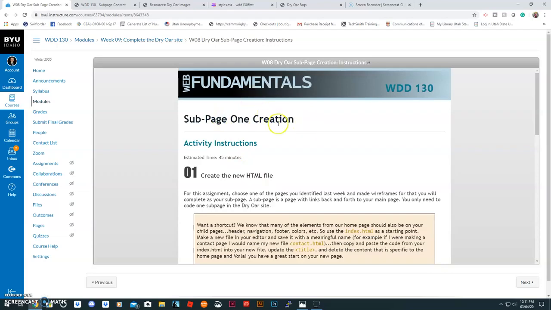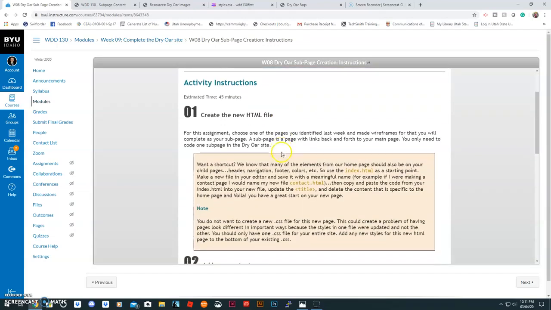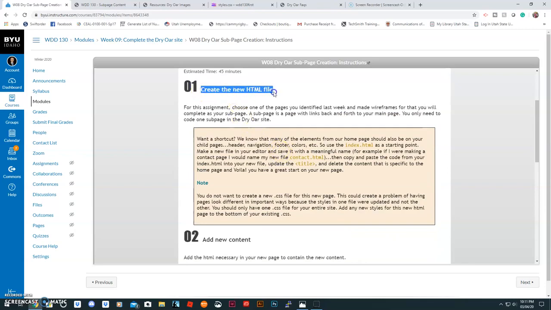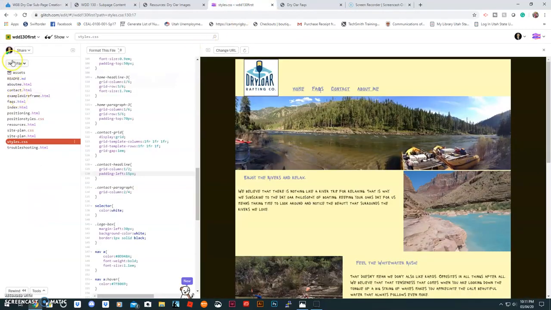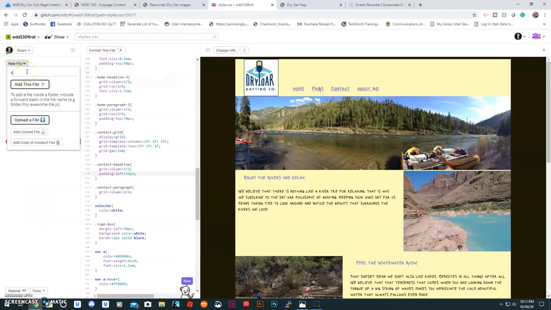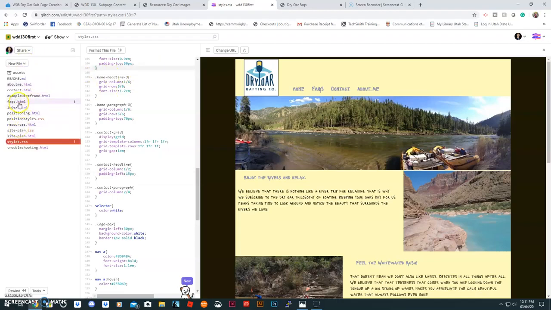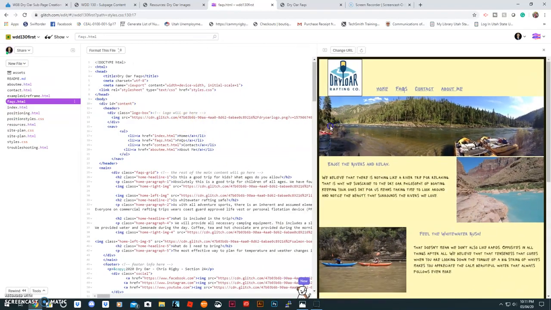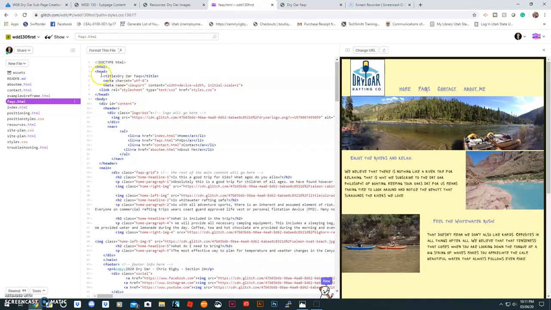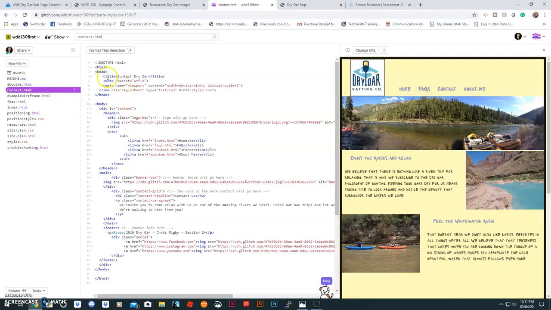Subpage 1 creation was my frequently asked question website. So make sure whenever you need to create a new HTML file, you come up here to New File, and then you have to give it a name. In this case, I called mine facts.html. Now I'm not going to create that again because I've already done that. As you can see, here is my facts.html. And always remember, for every subpage, you need to create a new title. So this one's called Dryor Facts. And if I click on my Contact HTML page, I've called this one Contact Dryor.